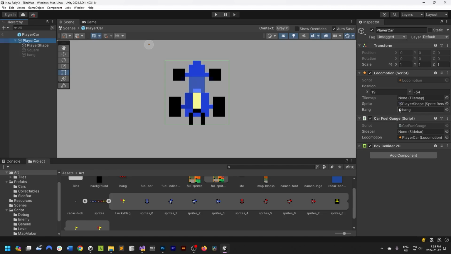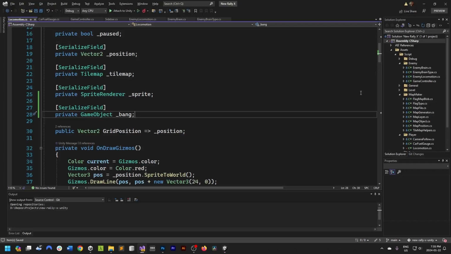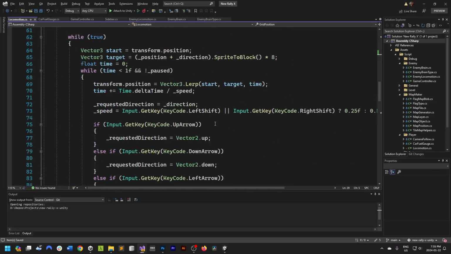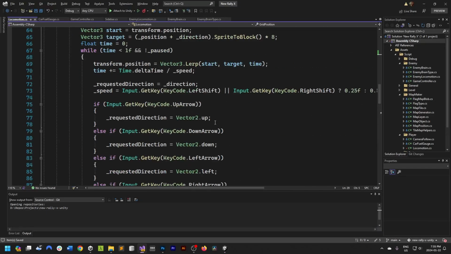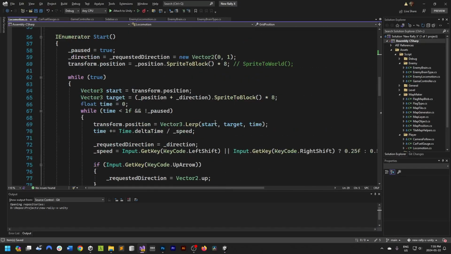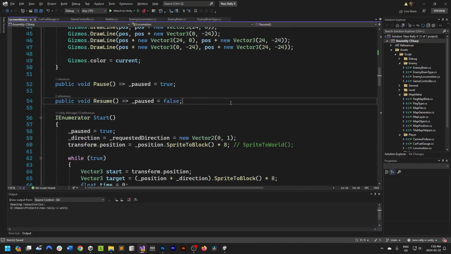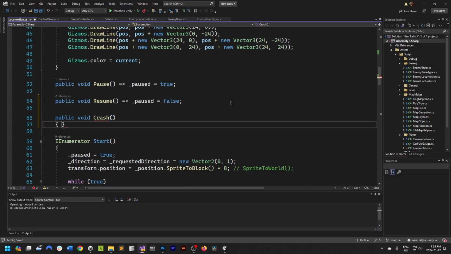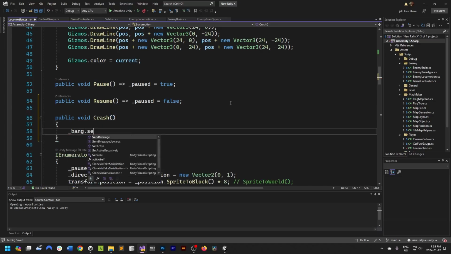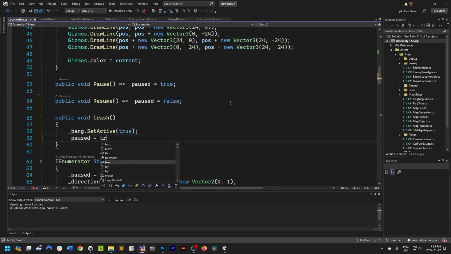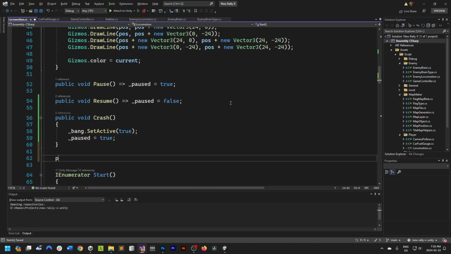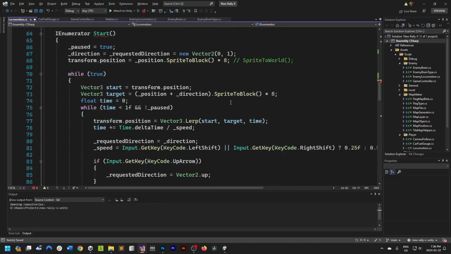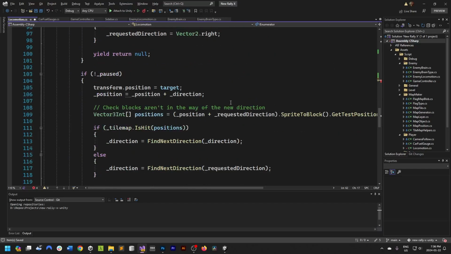So now our locomotion, when you crash, we want to show the bang and we want to stop things from moving. So we're going to have public crash and it's going to be bang set active true. Paused equals true, so it's paused as well, and then public void where are we here?